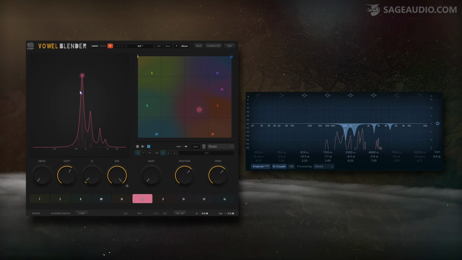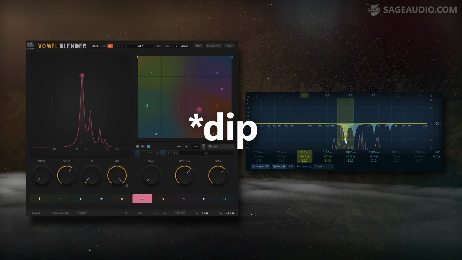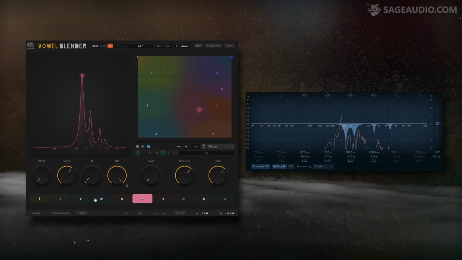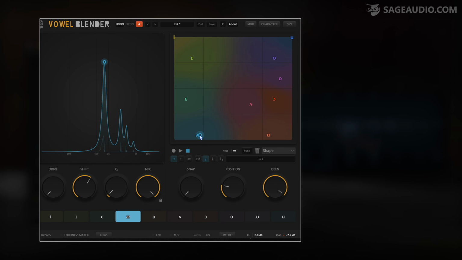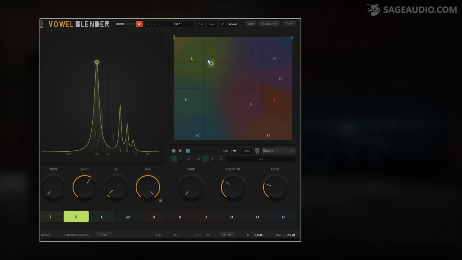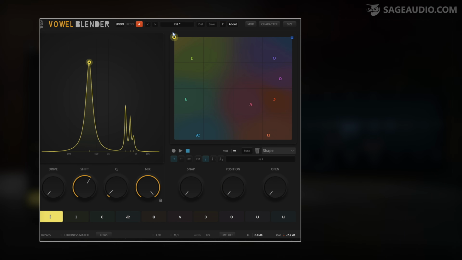Now, it's easy to say dip X frequency to reduce a nasally tone, but the truth is, it's a lot more complicated than that. Now, some vocalists will sound nasally when they sing an oo sound, some are going to sound nasally when they sing E. It truly depends on how they perform and their habits as a singer.